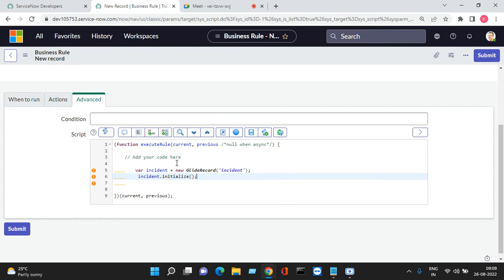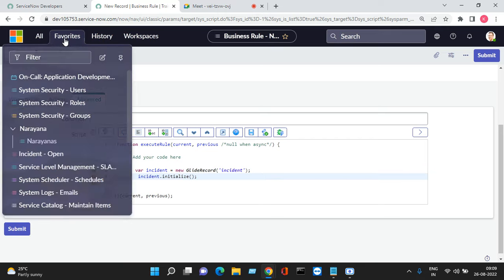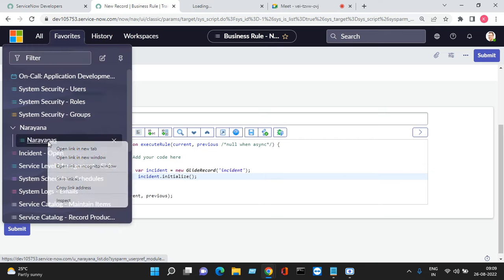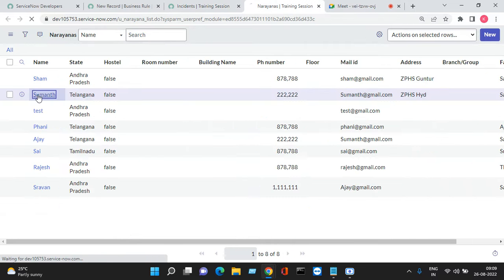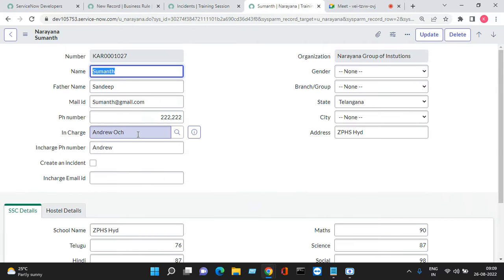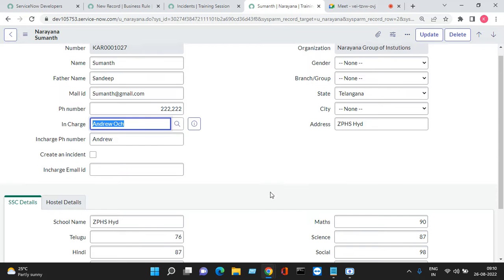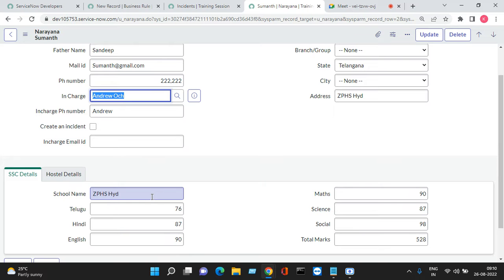In interviews, they often ask what the purpose of initialize in GlideRecord is, or what you can use to create an empty record before the insertion. You have to answer that the dot initialize function is used. Now whatever information I entered here, for example the school name, I will send to the short description field, and the address will go to the description field.